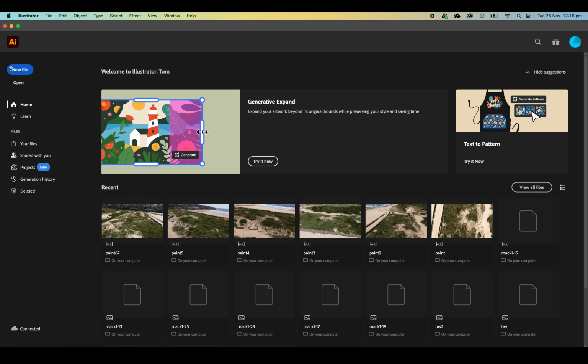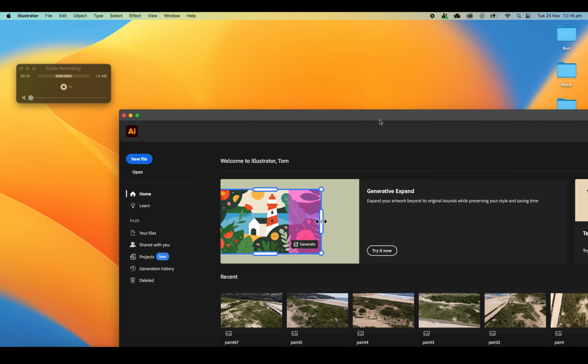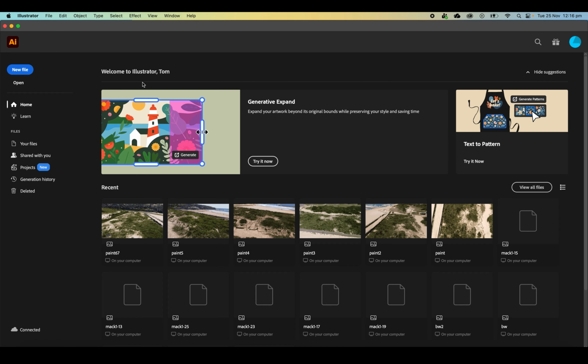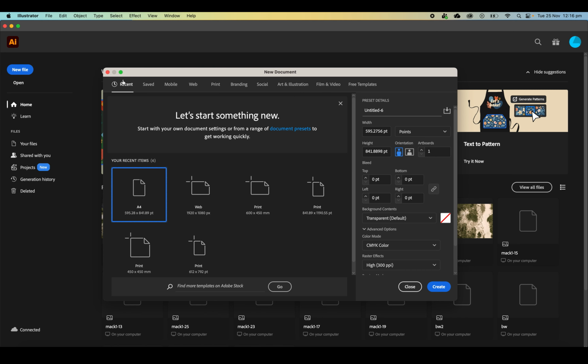Okay, so this is just another tutorial on a cool little text effect that we're going to do on Illustrator. The first thing you're going to want to do is open up Illustrator. And once you have Illustrator open, we're going to come over to the left and click New File. For this tutorial, we're going to use an A4 size.